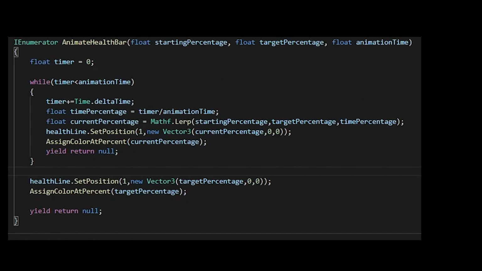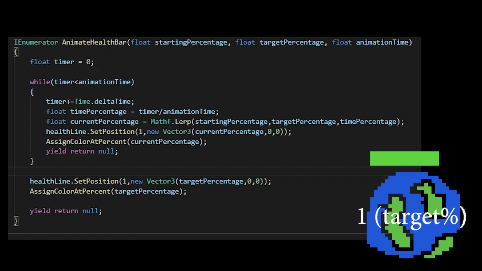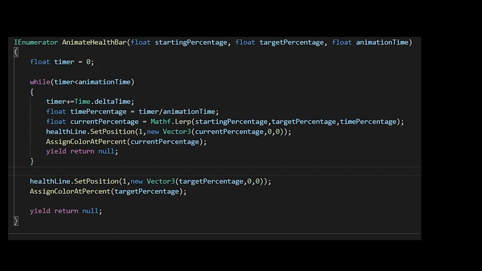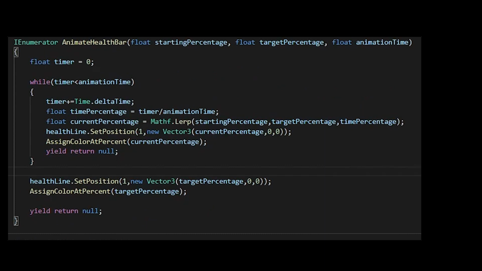Next, we calculate the current time percentage in relation to the total time, lowest percentage being 0 and highest 1. Next, we calculate the current percentage of the health bar by lerping between our starting percentage and target percentage at the current time percentage. Once we know our current health bar percentage, we assign it to the second point in our line renderer in the X value. And finally, we assign our color to the line.